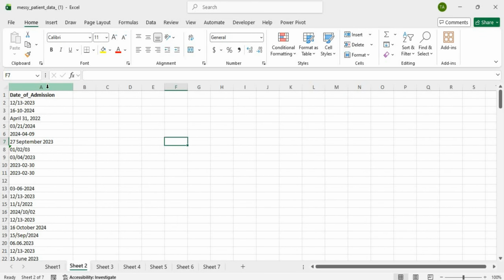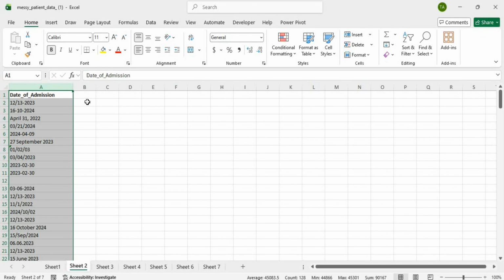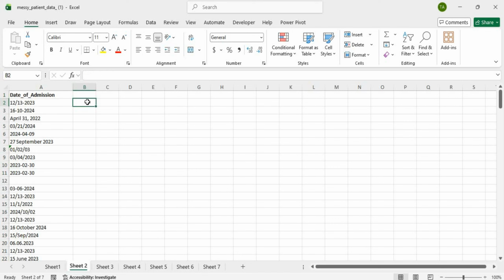So the first thing I'm going to do is I am going to use the DATEVALUE function for this. The DATEVALUE function will check for dates that are stored as text or that are written as text in your column, and then make sure that it is actually expressed as an actual date. That is what DATEVALUE will do.